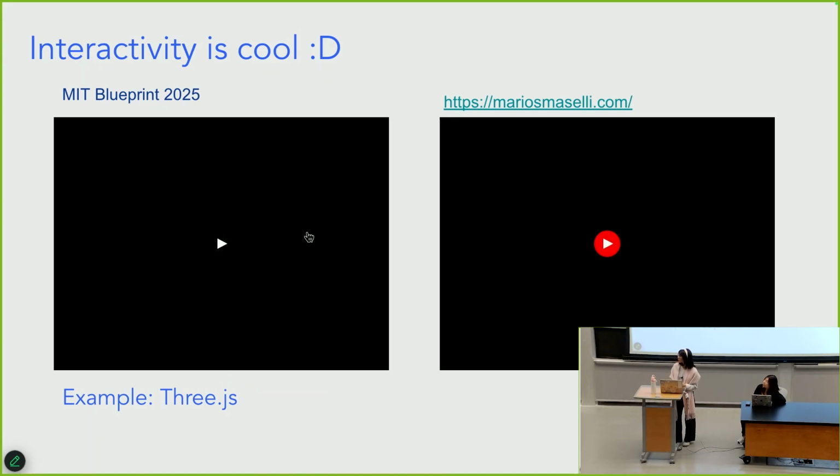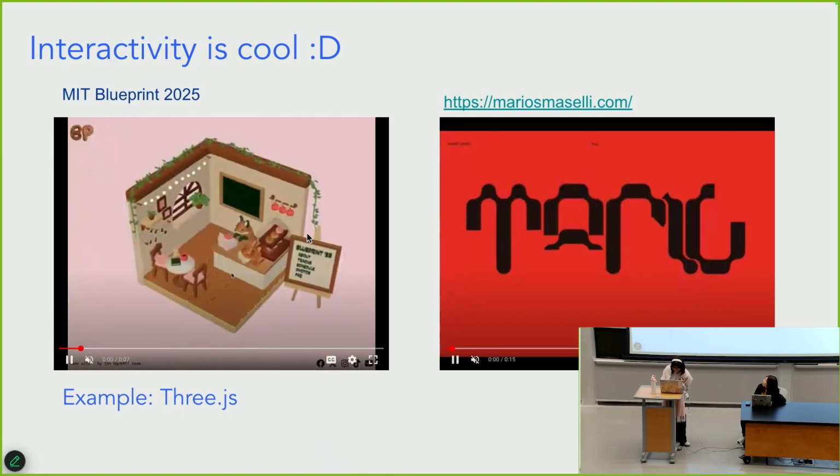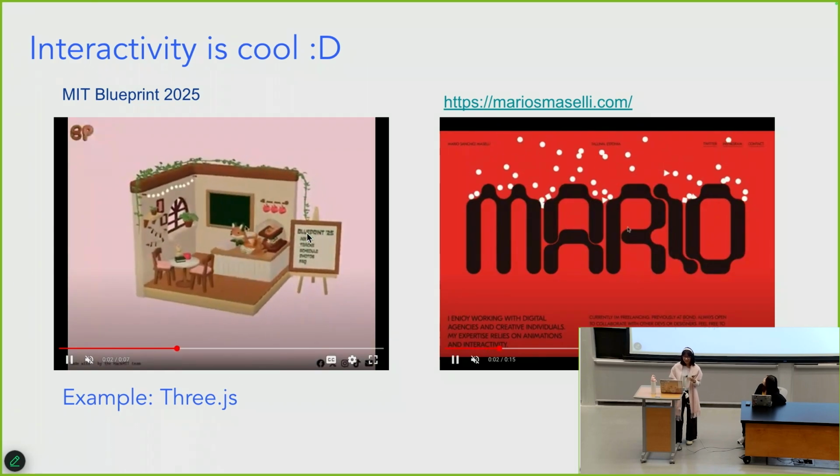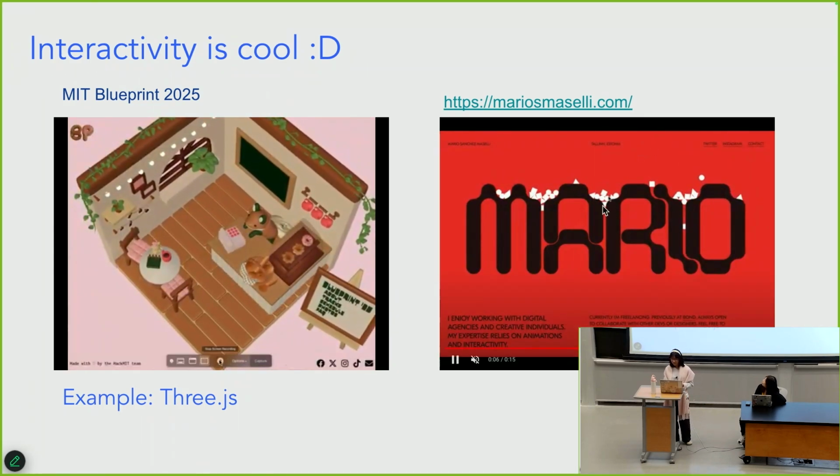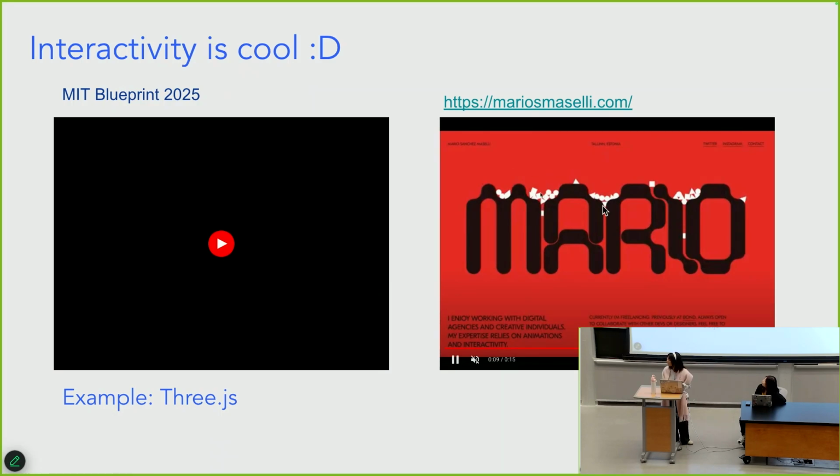But we use a 3D modeling app to make this cool room. And it allows the users to play around with the room and click on different items in the room. And on the right, it was just a cool portfolio page that I found where you can interact with the different objects on the website.